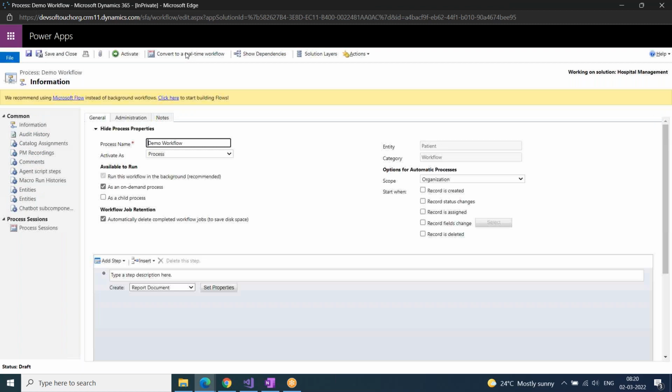Right. Now you see when you convert to background workflow, there is a checkbox available. This is also one of the ways of workflow job retention: automatically delete the completed workflows. No, I'm not going to delete this. Save, activate.